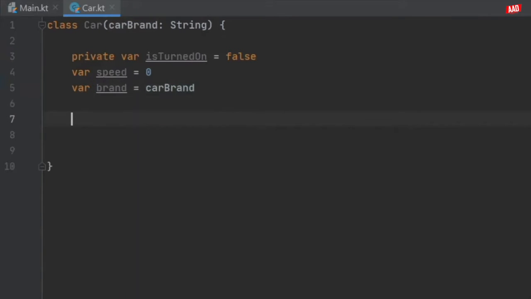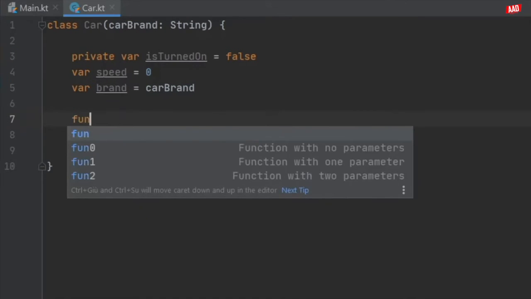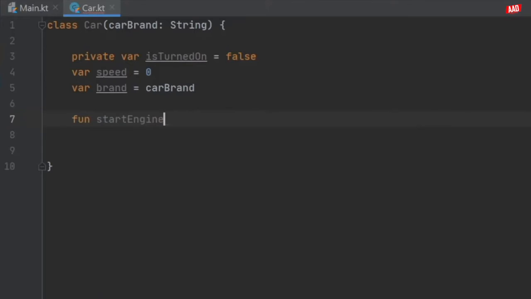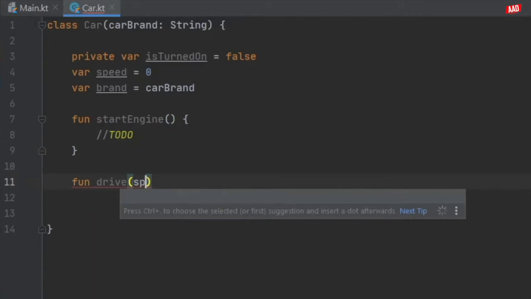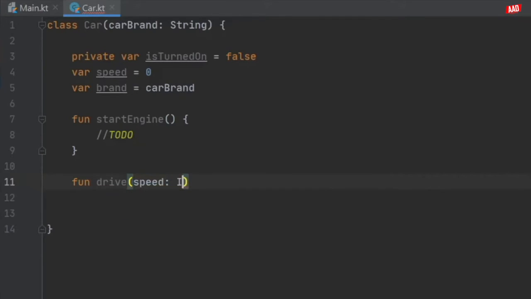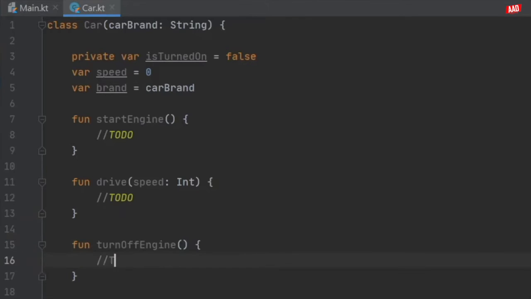Now, the first function we want to create is going to be a function called start engine. And this is so we can actually turn on our car. And just for now, I'm going to add these two slashes and write to do. And this is a cool keyword you can use in case you don't want to put in the logic yet, but you still know what functions you are going to need and what kind of logic you are going to need for the project. Then we're going to write function drive, and that's going to take speed as a parameter of type int. And we'll write to do here as well. And finally, we'll go down and write function turn off engine. And we will write to do here.